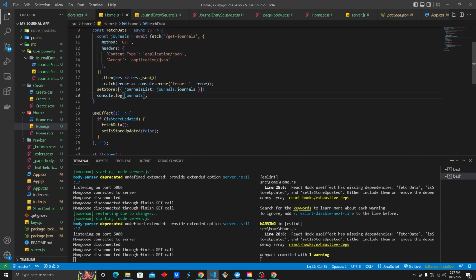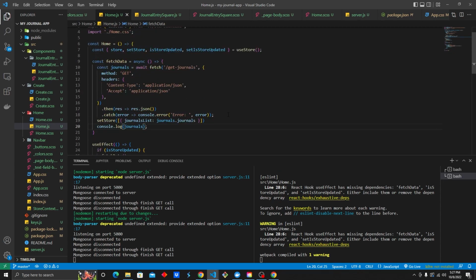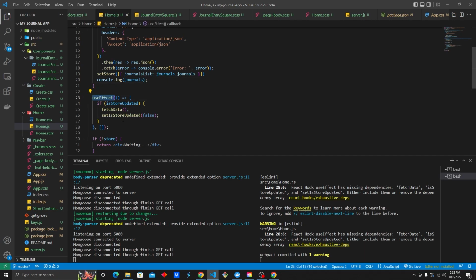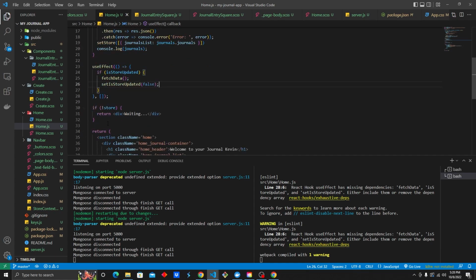So when the home page is hit, a use effect runs. If the isStore_updated is false, then we need to fetch data. Or if it's true, I'm sorry, we need to fetch data. And then we need to set isStore_updated to false. Yes, no, that's correct. While that's running, we expect our store to not be there. So we're going to just return a div of waiting.